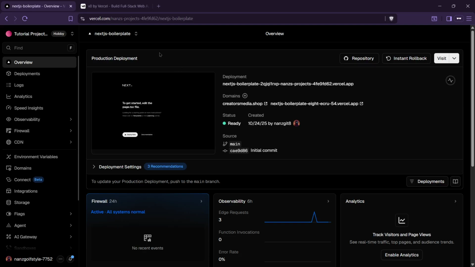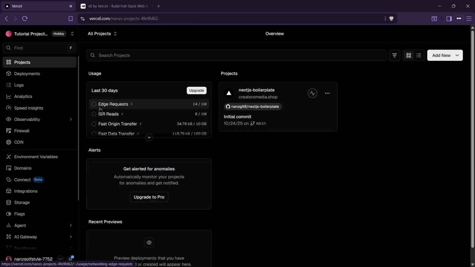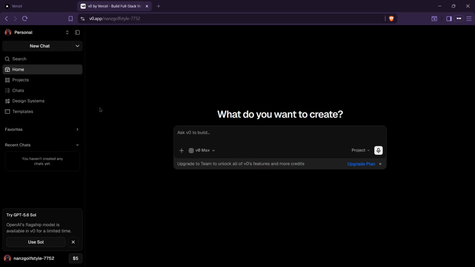Hey everyone, today I'll show you exactly how to open a Vercel project in v0 in just a couple of minutes. Quick note, you'll need your Vercel project connected to a GitHub repository first, since v0 can only import from GitHub, not directly from Vercel.